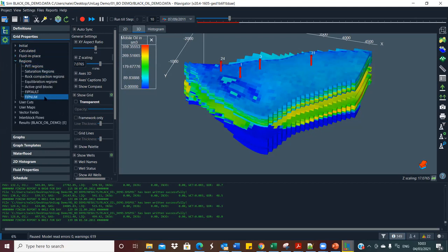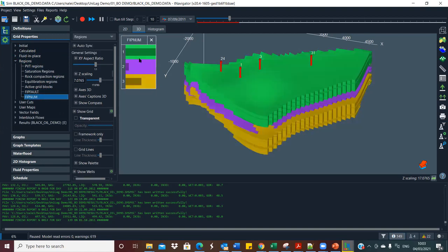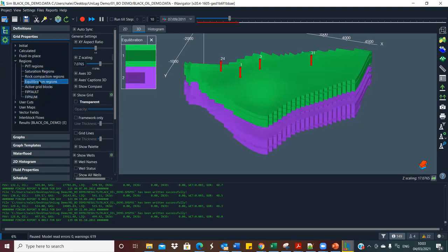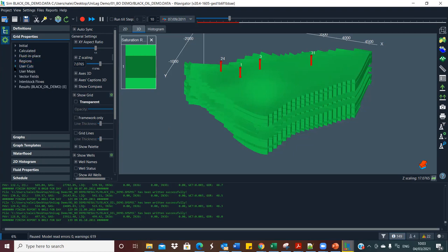Regions gives you all the regions you have. You can have the fluid in place. Here we have 3 fluid in place regions. Okay, you have saturation, PVT, and equilibration regions. We have 2 equilibration regions. We have 1 saturation region, so 1 rock type in the model, meaning that you're just specifying a single set of fluid permeability curves and pressure curves in your model. So that's for the regions.